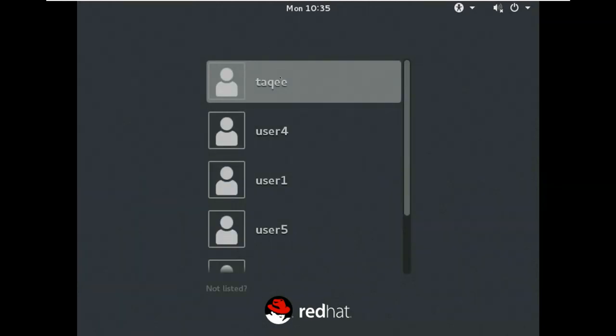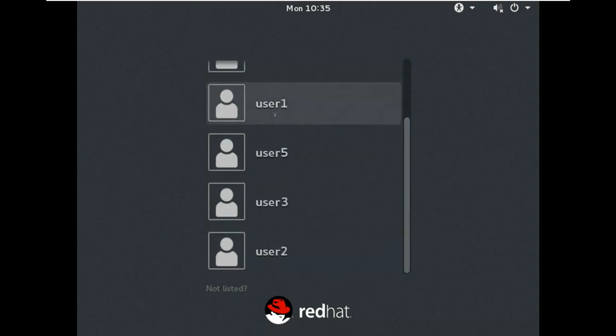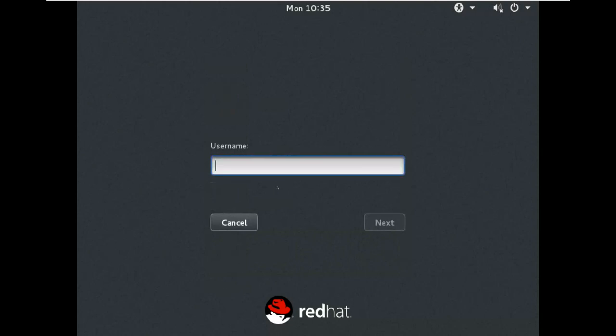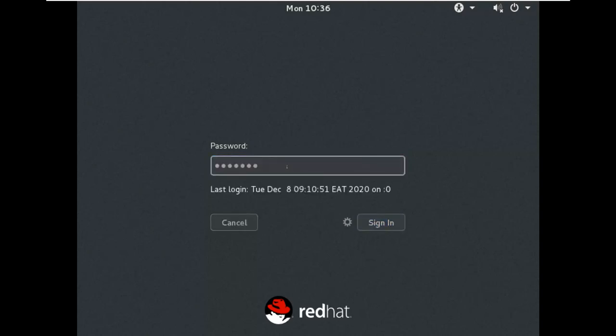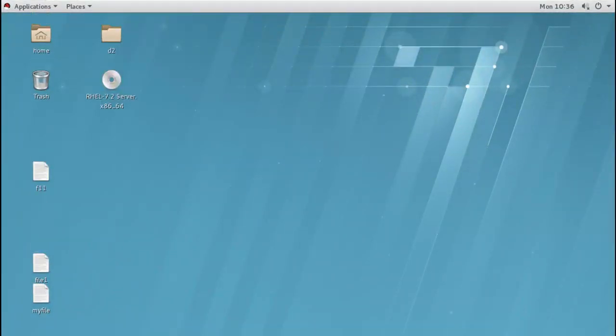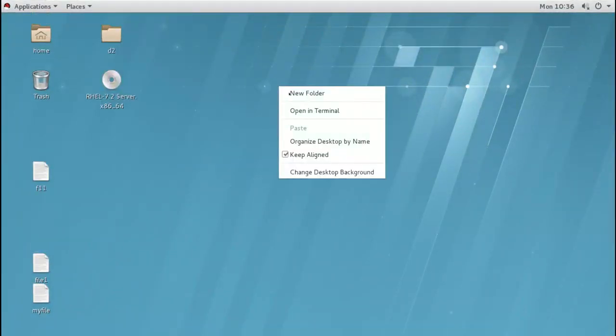And now it is ready. Now it is showing the user names which we have created, but I want to log in as root, so I will select not listed, root, and the password.